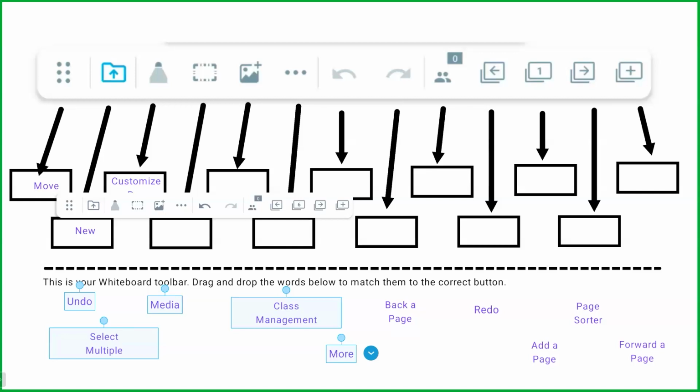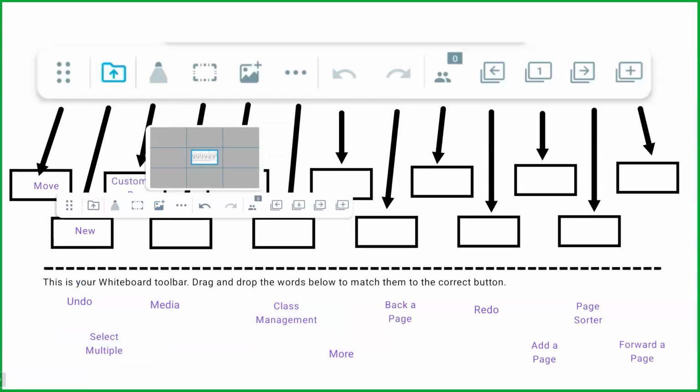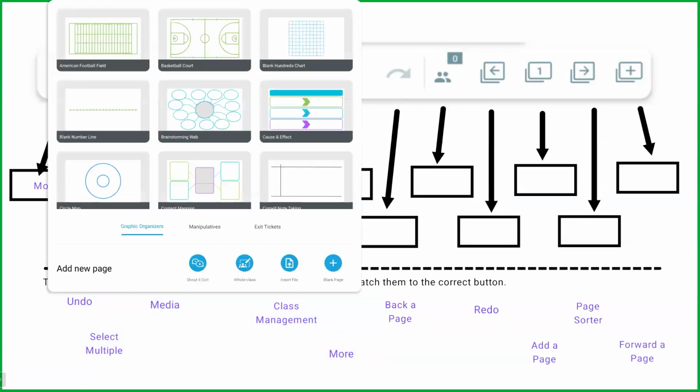The media tool, that's probably one of my favorite. The media is the mountain with the plus sign. When I click inside of there, notice I can add images from the web or from the board, or I can add videos from both also. So let me again add a blank page because it's much better if you can see it without anything else in there. And I'm going to add a media tool.